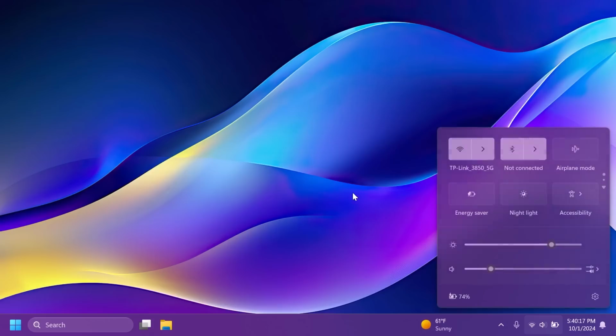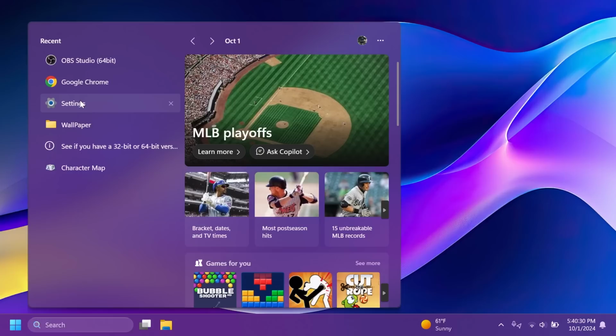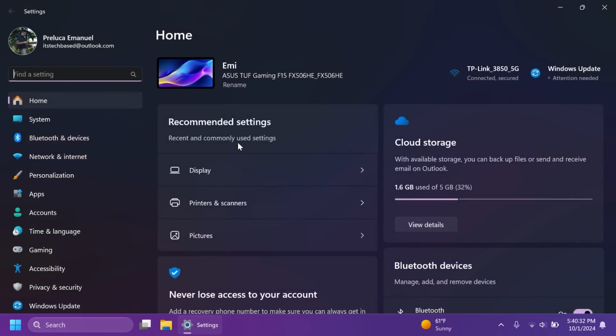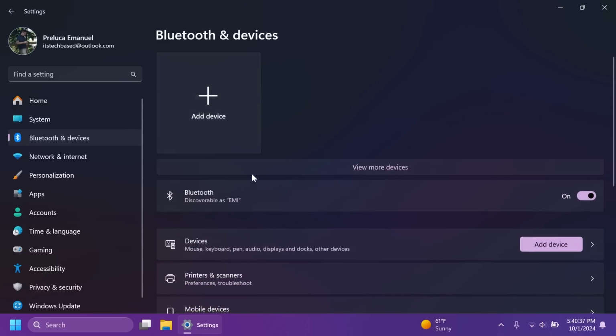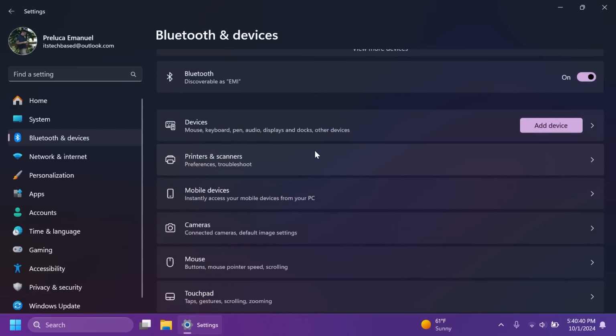Microsoft is also adding support for Wi-Fi 7, which is basically a new technology that will revolutionize Wi-Fi connections with better speeds and reliability. We're also getting the Bluetooth LE Audio enhancements for assistive hearing devices support. This is something that you can find in Bluetooth and devices, of course. This is a pretty cool new feature.